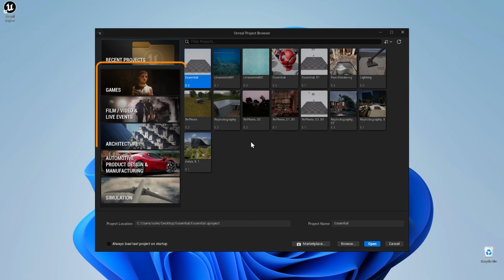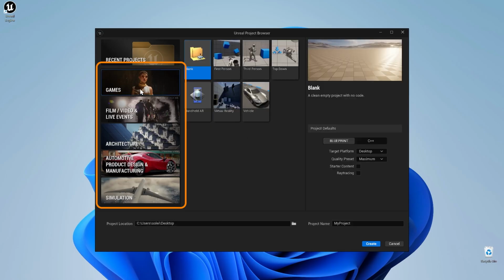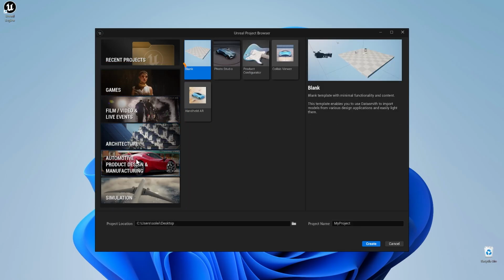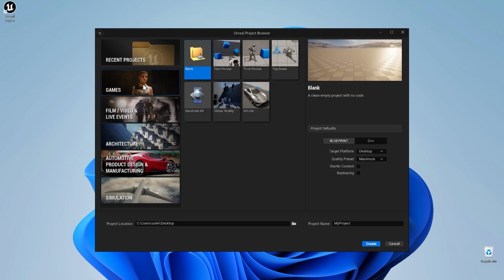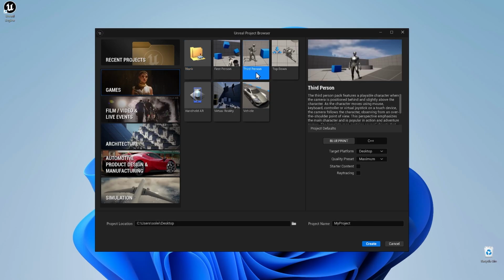But let's talk about other tabs in the browser. We have Games, Film, Architecture, Automotive, and Simulation tabs. In each tab, you will see a template for a specific purpose. For example, if you want to make a third-person game, you will choose this template. Essentially, each template is a copy of the Unreal Engine with some of the settings already enabled and some assets added to the project. This gives you a jump start on the project. You don't have to activate all the settings related to that specific project manually.